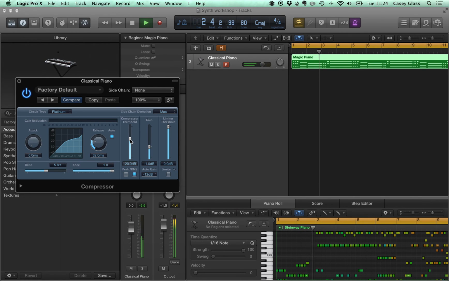So you can hear the end of the sustain of the piano kind of blooms. And that might be a little bit too much, so we're going to raise the threshold a bit. But also, we want it to be on peak, not RMS.